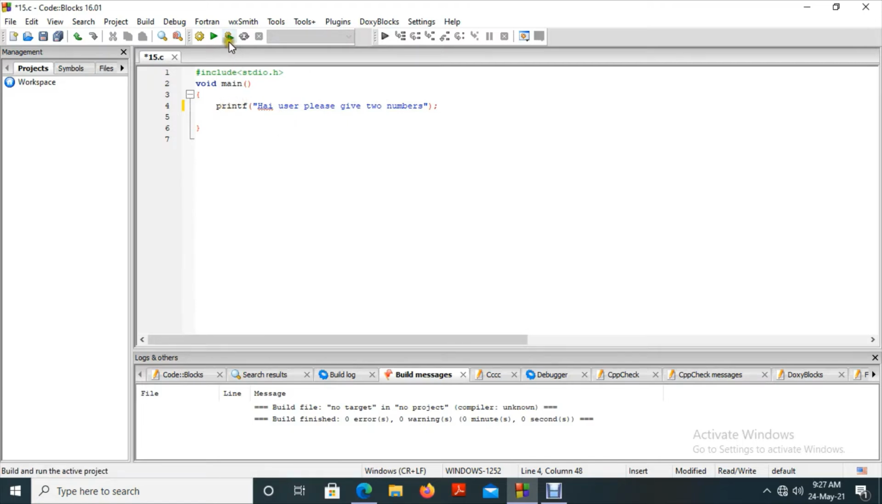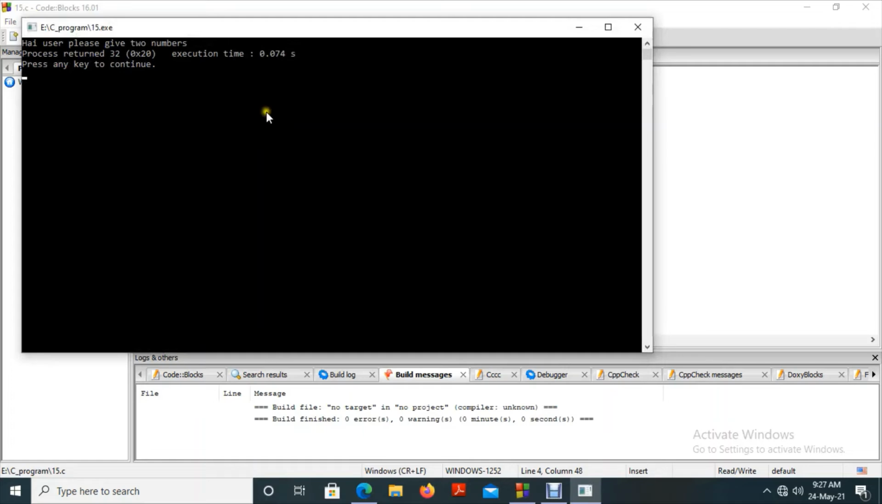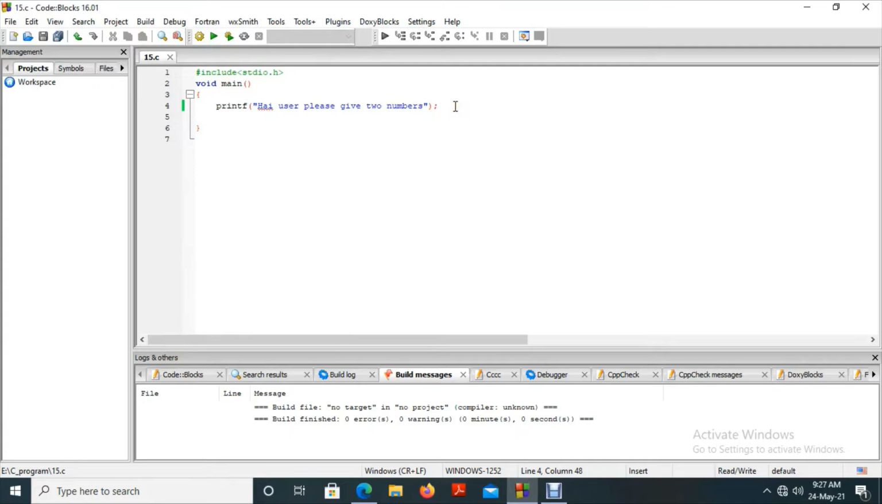So what is the result of this program? Hi user, please give two numbers. By watching this statement, the user can easily understand that the compiler is expecting two values. So immediately the user is ready to give two numbers. We have to collect those two numbers in a variable. For that I am using the statement scanf. We are going to collect two integer numbers, two numbers from the user.